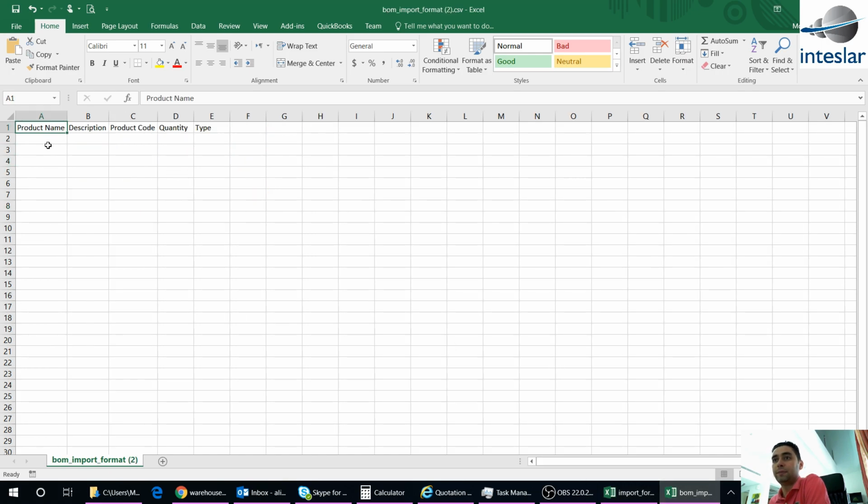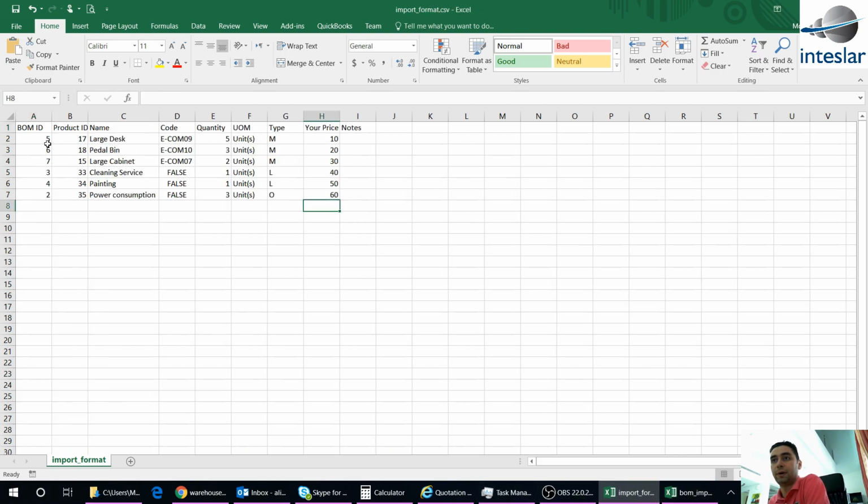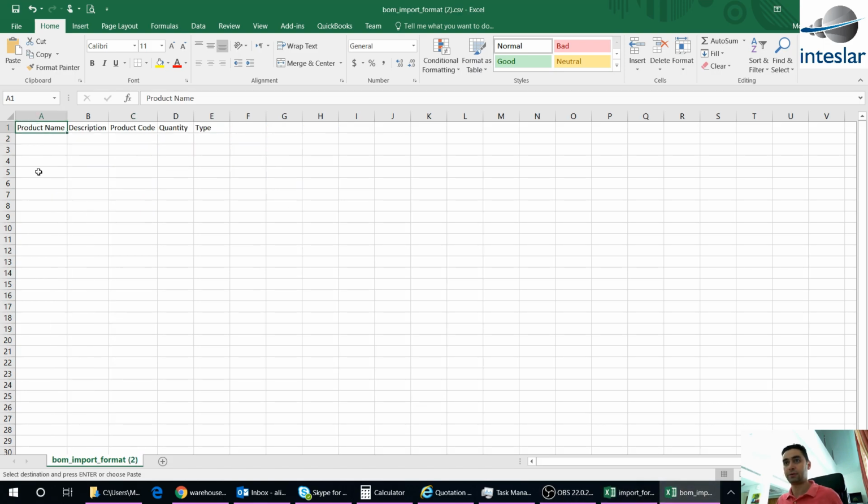As you can see, the format here is very simple. There is no need to mention what is your BOM ID or what is your product ID. All you have to do, let's take an example of this large desk. So I want to import a large desk here. Description black color. I can provide a product code, or if I don't know it, I can just keep it empty. I want 2 pieces, and the type is material.